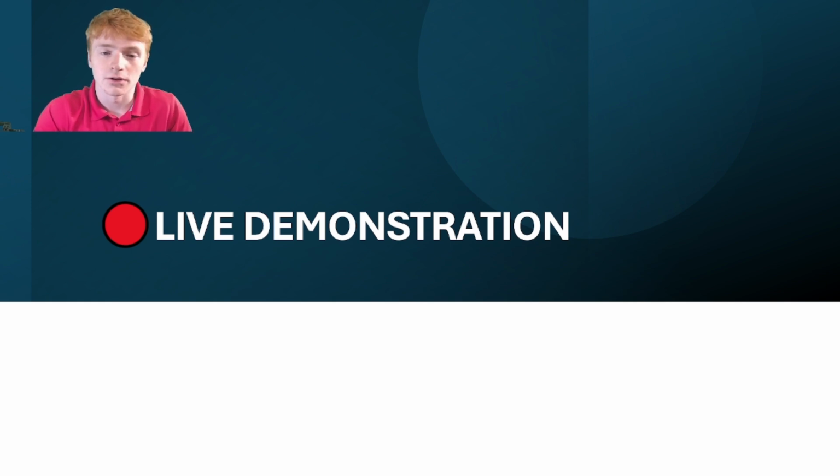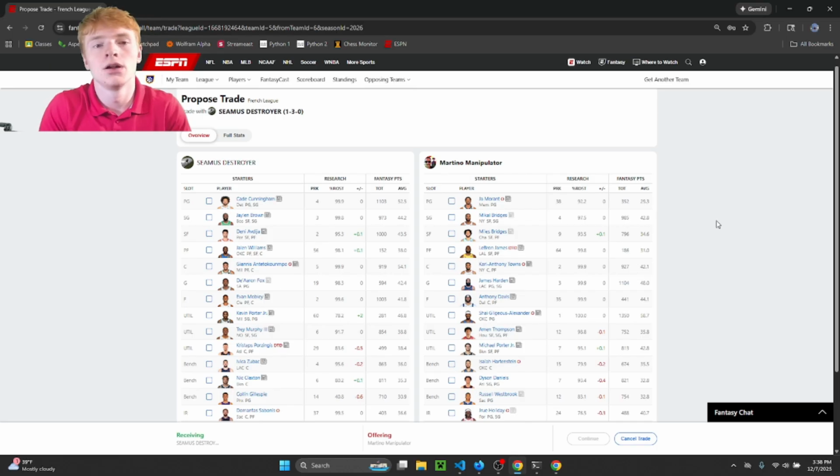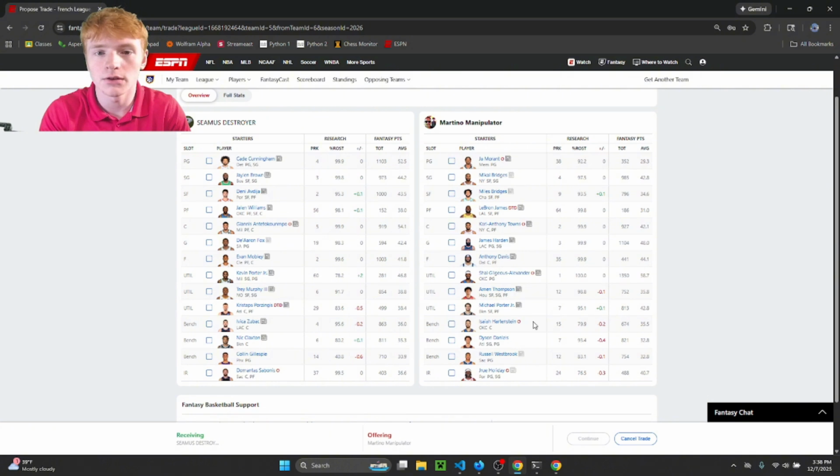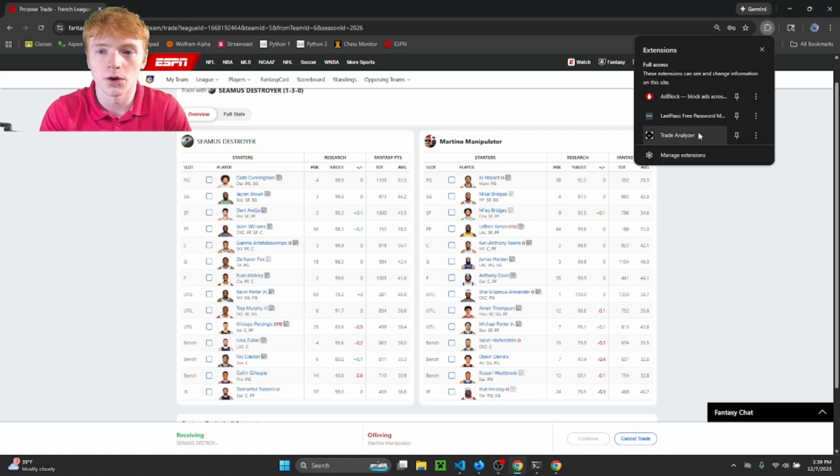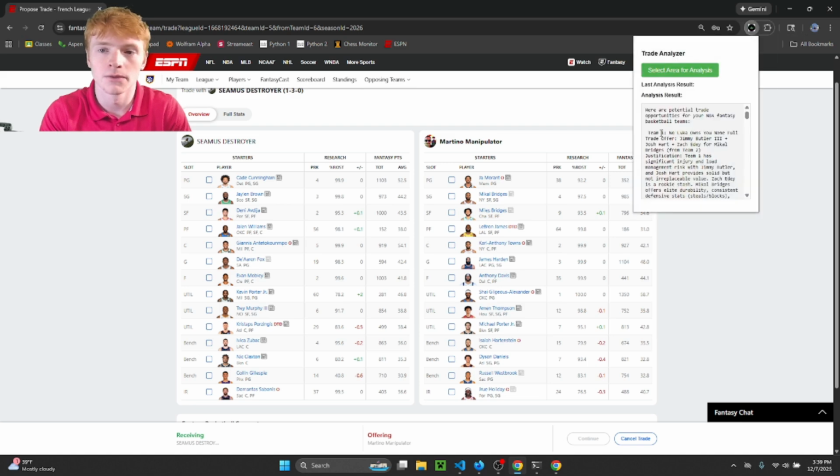Now is time for a live demonstration. So here we are on our trade page. You can obviously see my team and my opponent's team right here. The extension won't take that in, but what it will do is give you a trade that will benefit both parties. So right now I'll click up here toward this extension icon in the Chrome toolbar and click Trade Analyzer.